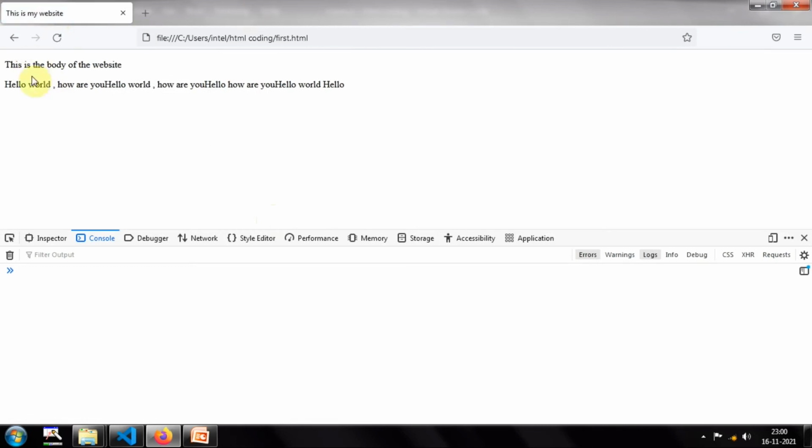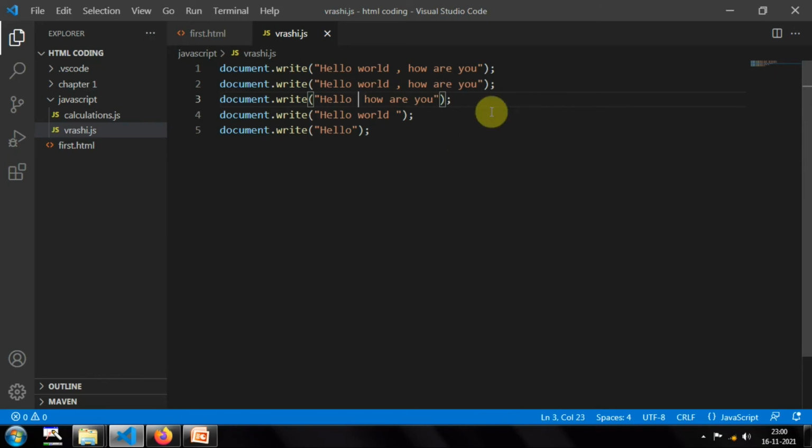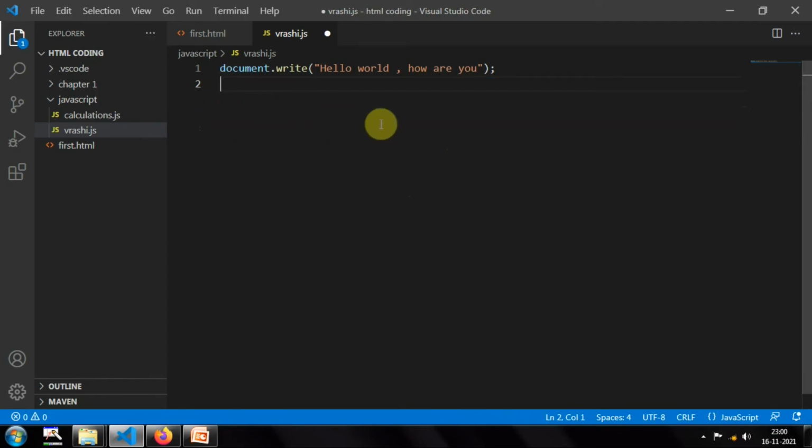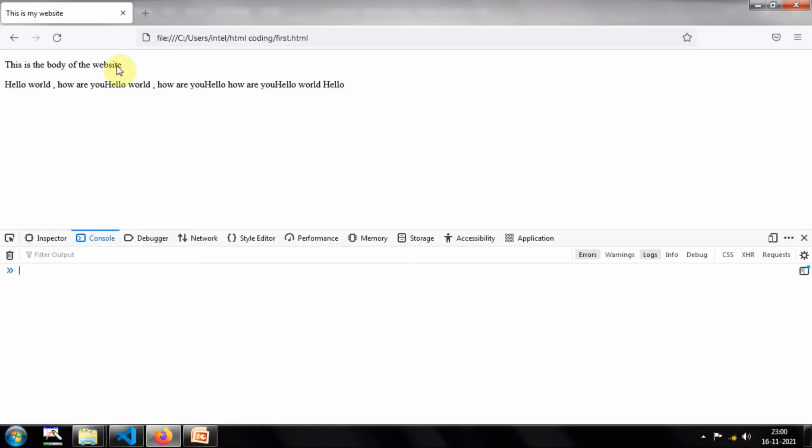If I refresh this one, see here, this is the body of the website. Hello world, how are you? Hello world, how are you? Hello, how are you? So it is coming continuously, right? Because I have printed continuously over here. Okay, so I'll just remove all those things. Now where am I getting the output, guys? I'm getting output here itself in the browser.